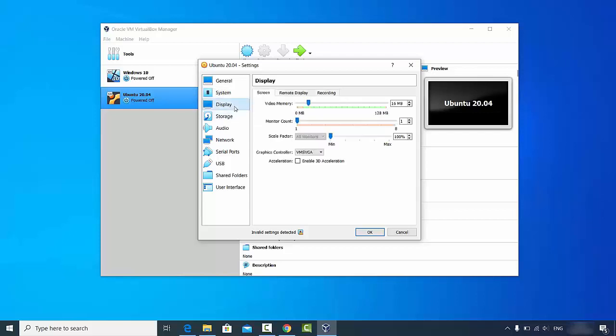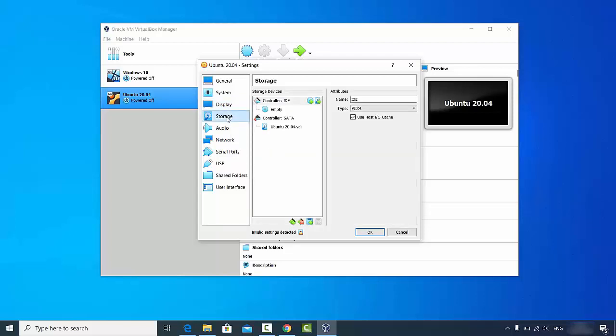In the display settings, just leave everything as default, and then move to the Storage section here.